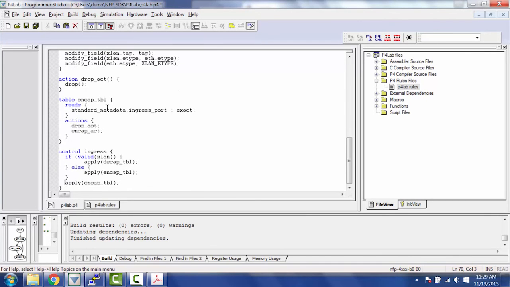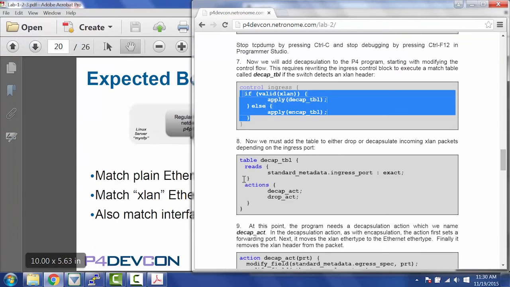So our control flow is going to be different in that there's a conditional on whether VXLAN has been extracted. So this is, I guess, a non-table-based control transition. So if VXLAN has been extracted, then we apply a decap table to it. We may drop it or not, or decap it, and otherwise we do the encap. So now let's define our decapsulation table.